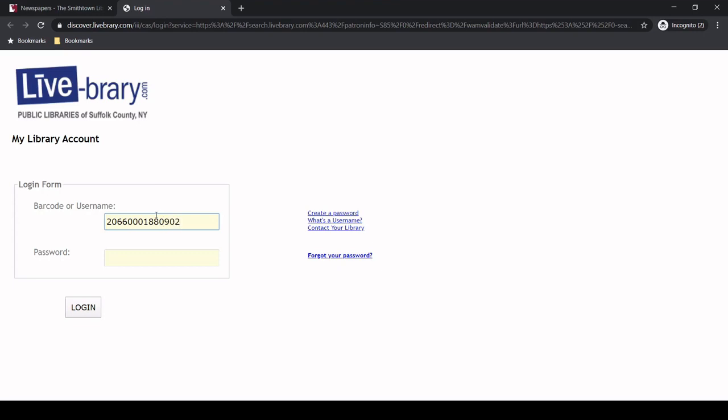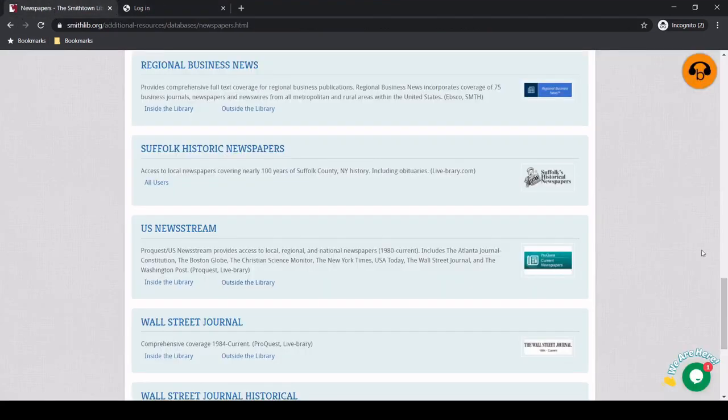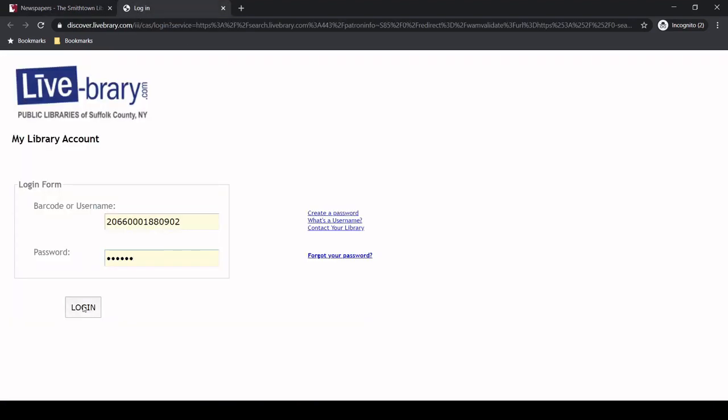Please excuse my typing noises. And a password you may already have set up. If you do not, you can go ahead and click on Create a Password, or even Forgot your password, to set one up. If you do not have a password or an email address on file, which it's going to require, you can chat with us on this handy button right here to get that fixed.